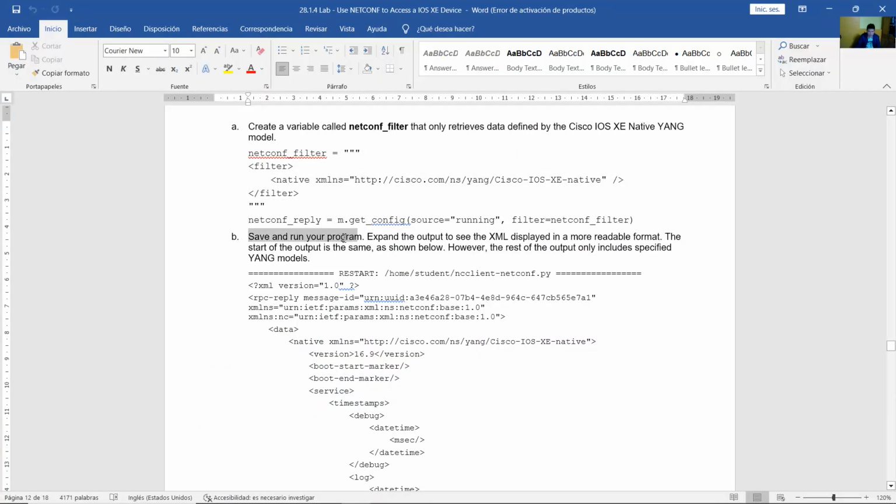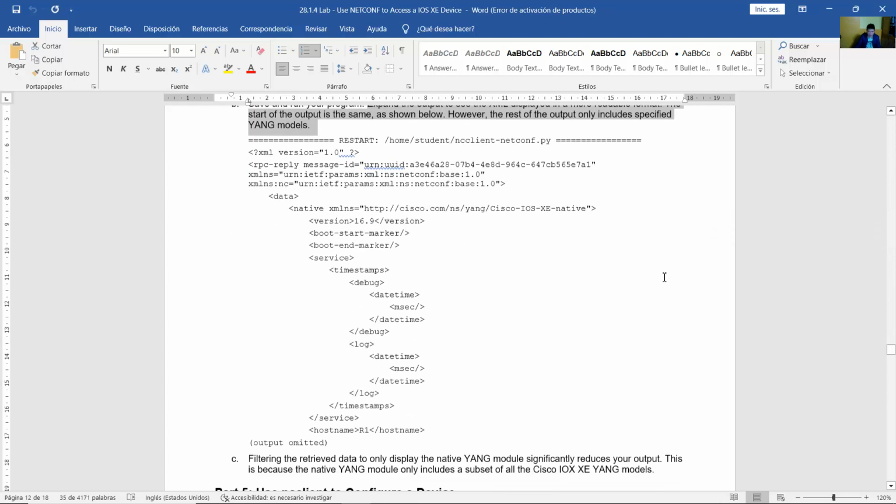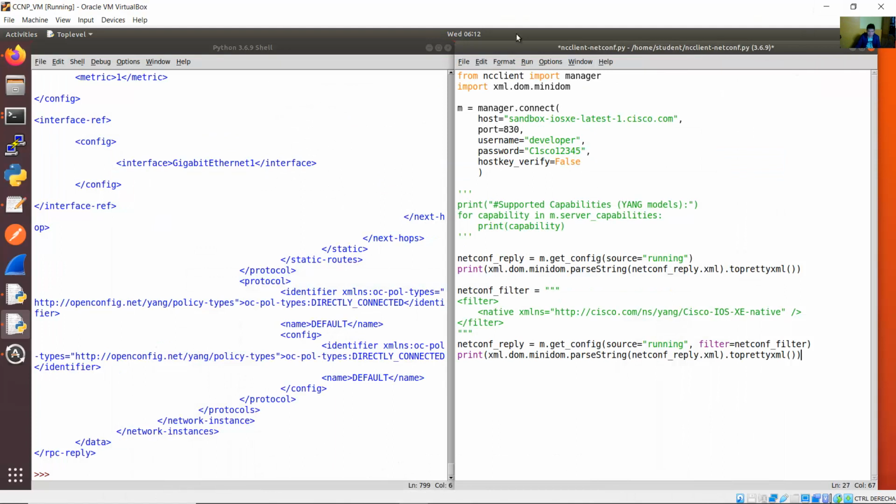Okay, and save and run your program. Expand the output to see XML displayed in a more readable format. The start of the output is the same. However, the rest of the output only includes specified Yang models. Okay, file, save, and run.